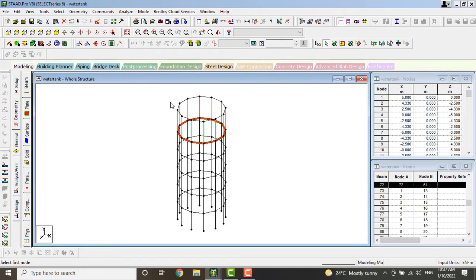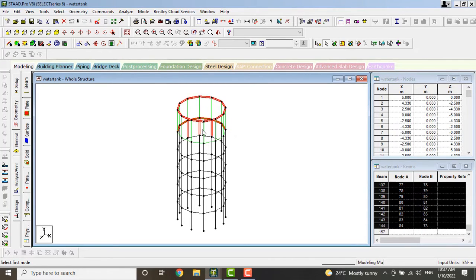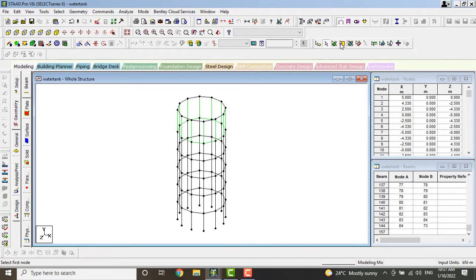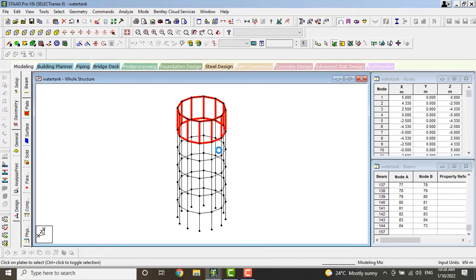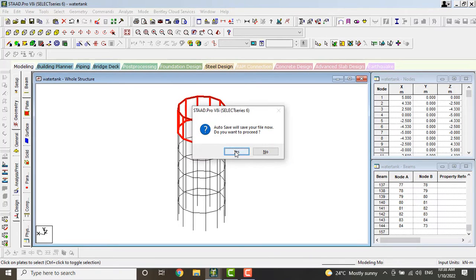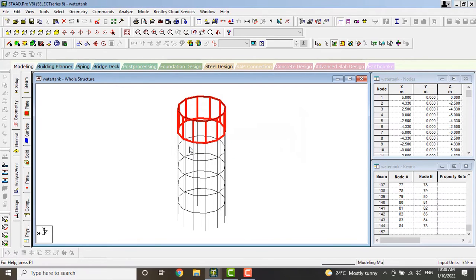Escape it. Then you select all this path with the plate cursor. Yeah, all will be selected. Here you observe this. All plates will be selected. Then I have to apply all the four node plates to the circular path. Then I have to apply a mesh to the bottom of the tank. Then go to the mesh option.